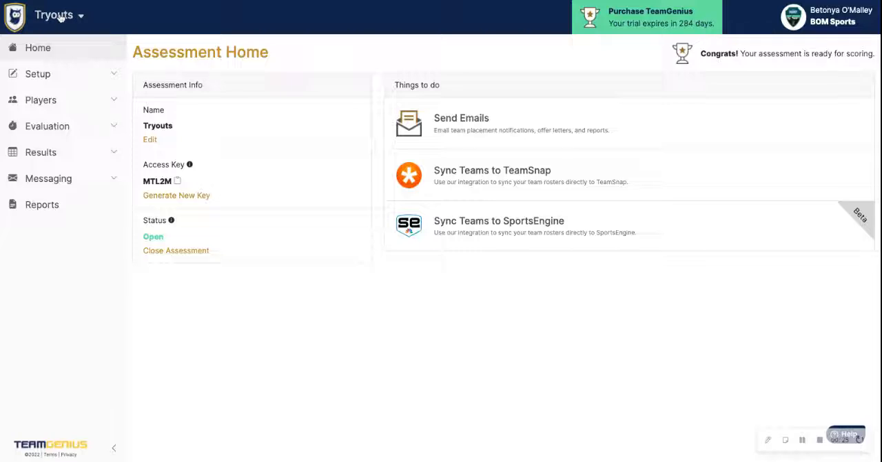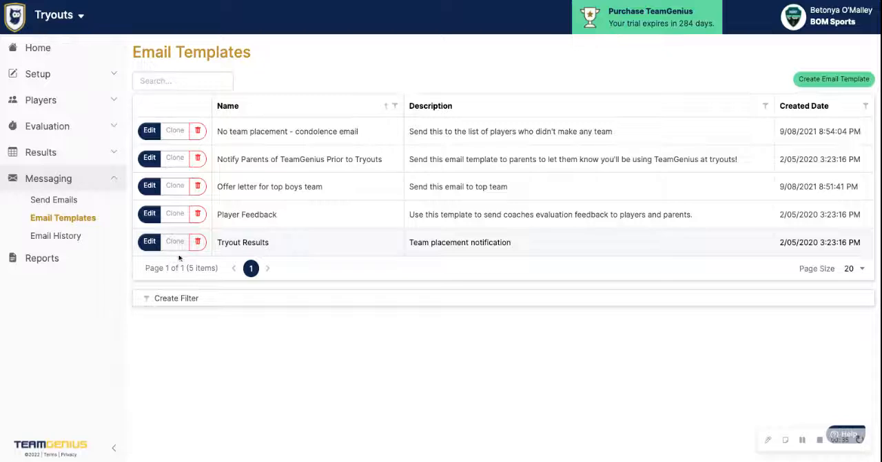So if we go to the assessment and we navigate into the messaging section here, you'll see the option to send emails. You're also going to see a section for email templates. Here you will see a few templates that we have set up for you and any templates that you might have created already. So if you wanted to create a template from scratch, you can click on Create Email Template over here. You could also edit any of the templates that you have in place.